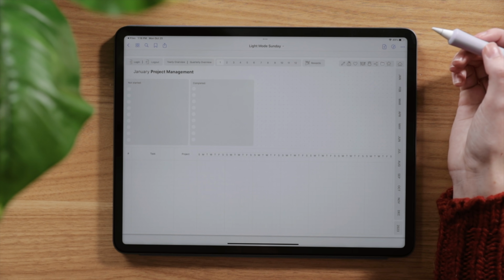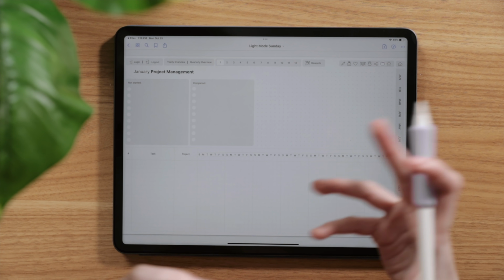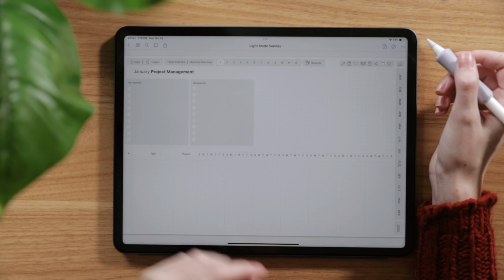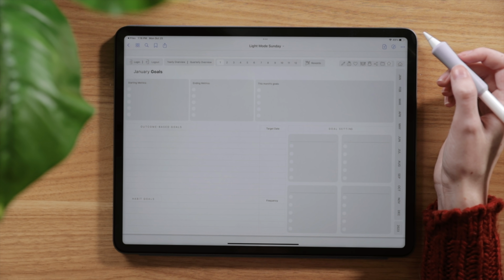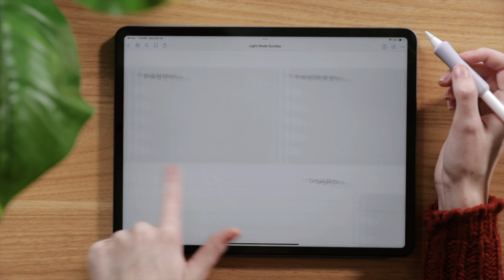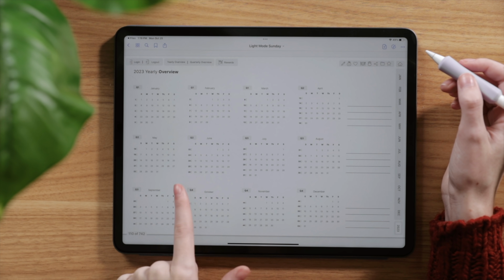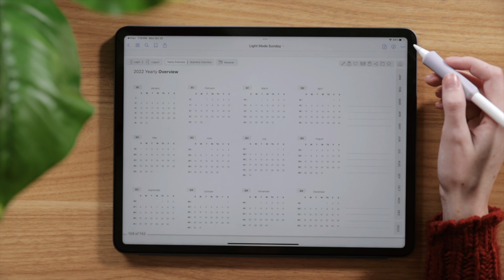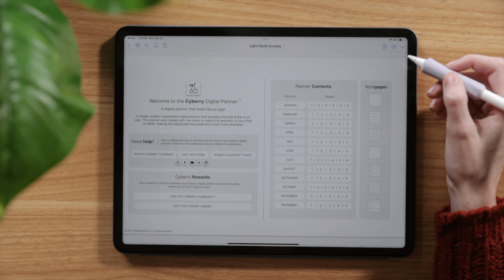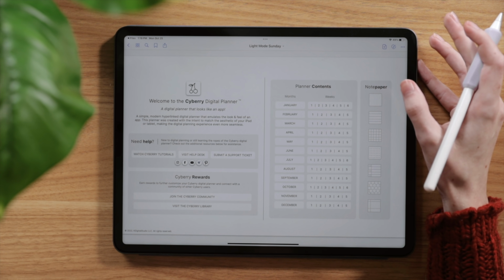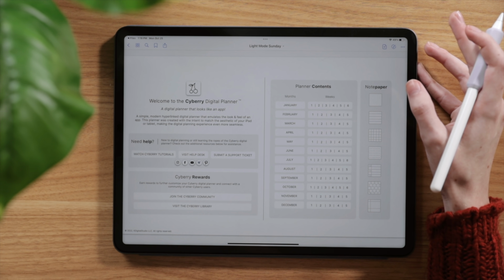So here you'll recognize a lot of different templates that are used in the productivity space. Then we have our star icon, which brings us to our monthly goals page. We have our starting and ending metrics, this month's goals. And so that was a walkthrough of the Cyberry Digital Planner. Again, to get to the home page, you can just select the home button here in the top right hand corner. So this thing is packed with so many hyperlinks.